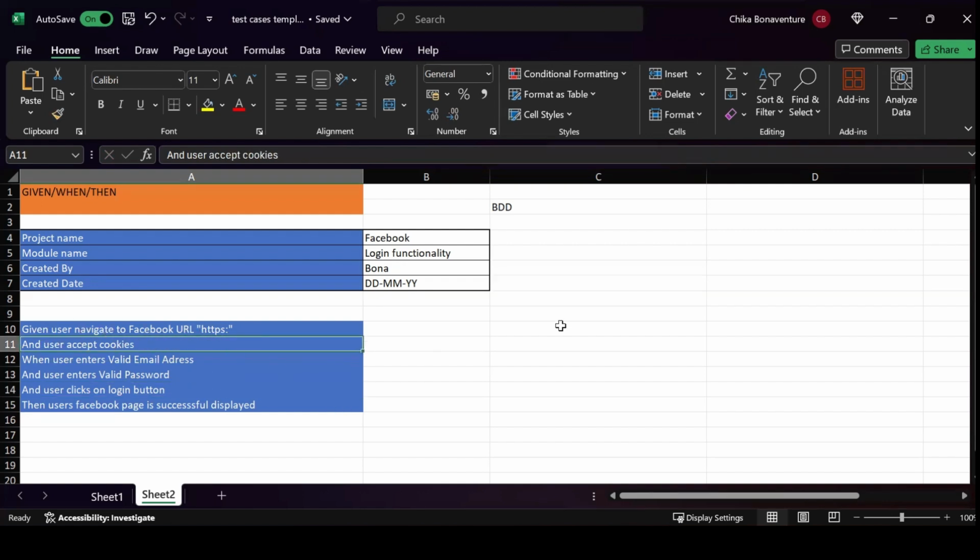Given user navigates to the URL, and user accepts cookies. When user enters valid email address and user enters valid password and user clicks on login, then user's Facebook page is successfully displayed. So this is how to write it when you're using given-when-then. And when you write your test case analysis, this is exactly how you write it as well. Even during automation, this is how you write your feature file.